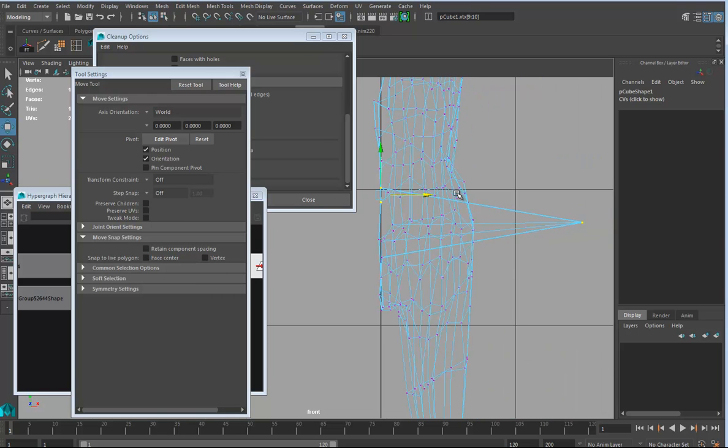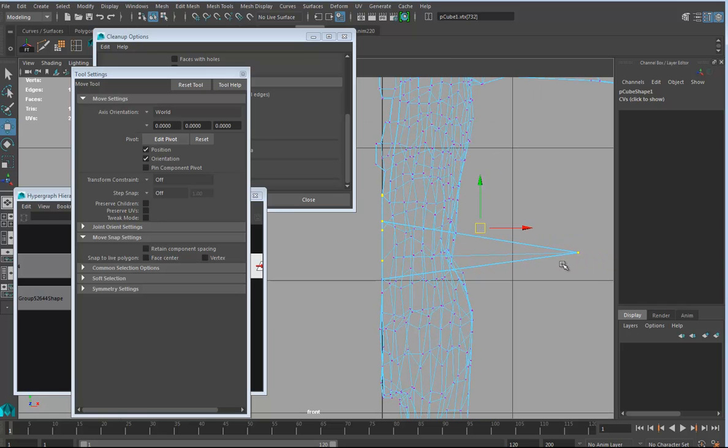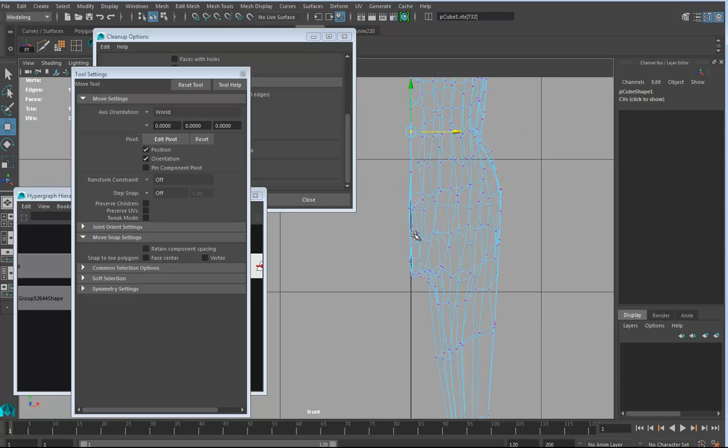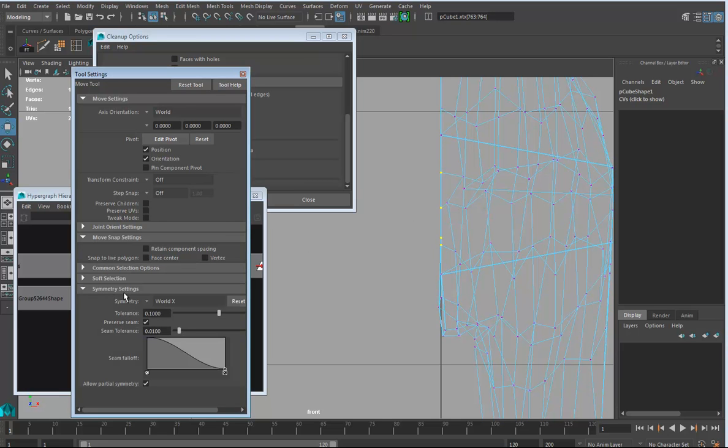And that's interesting. This whole thing seems haunted. I feel like I'm walking into a horror movie. What the hell's that? Reset tool. Turn off retain component spacing. Okay, when I hold down X, it's going to... okay, actually, is symmetry on? Symmetry's on. I bet you any money that's the problem. So I'm just going to go in here and hit reset.